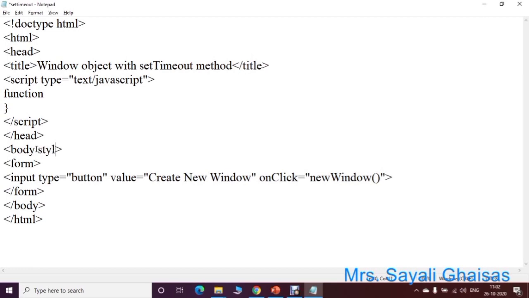Suppose specify a color for the body tag, that is for this page, using a style attribute. So within this add a background color. So background color colon suppose cyan. Now again create a form tag to add a button.